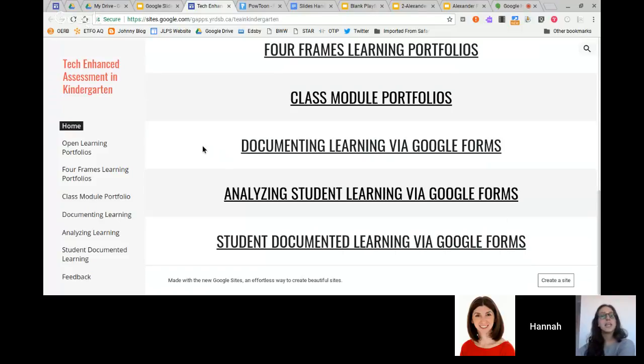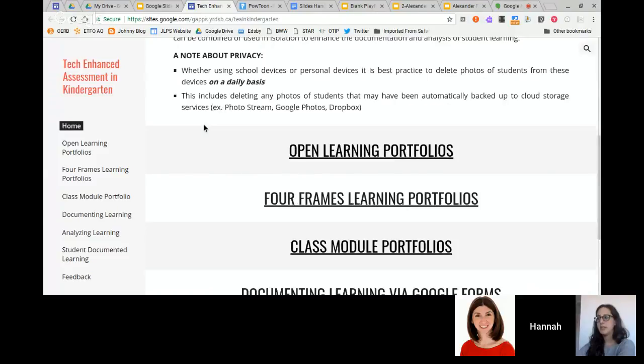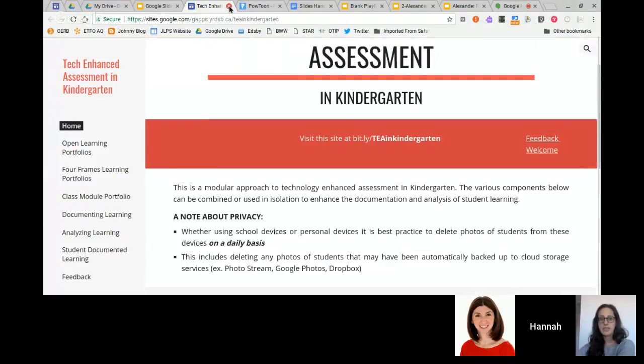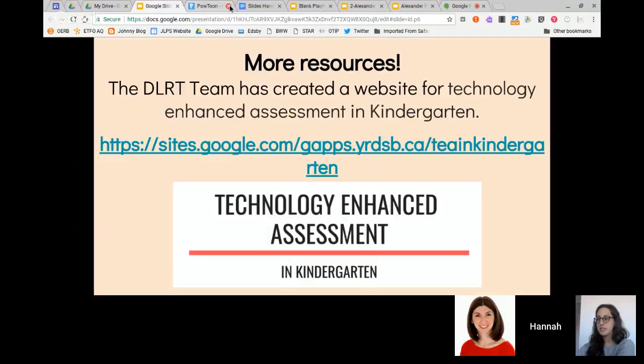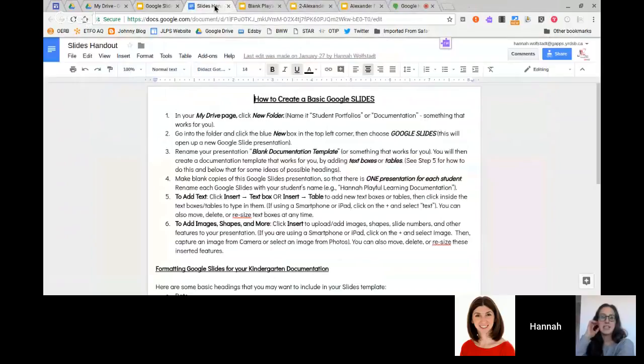So we did get some of our ideas from our template this year from this website. So this is just something for you to keep in mind. I'm just going to exit it for now, but you always have access to it through my presentation. So this is that handout that I was talking about.